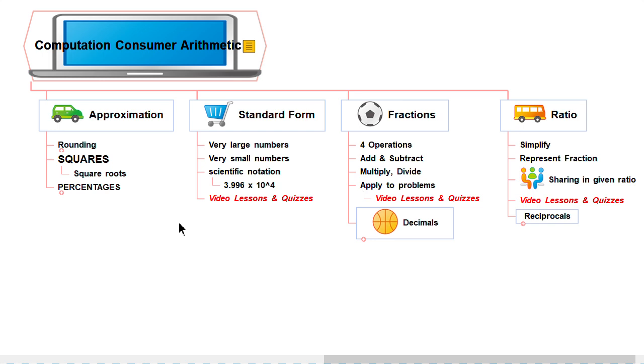So when you create your own mind map, you are using your brain to its fullest capacity. And as I mentioned in an earlier video, when you are creating your mind map, you say the keywords or phrases you use aloud as you write them down or type them in. So you would say approximation.